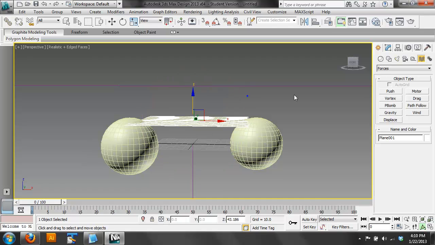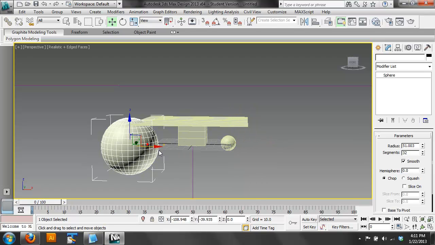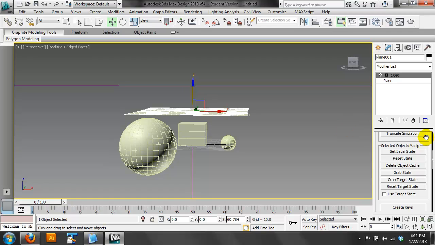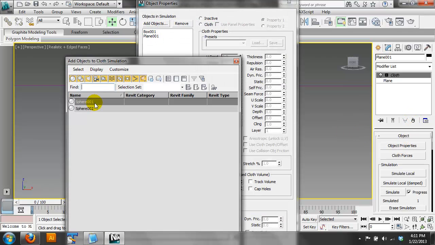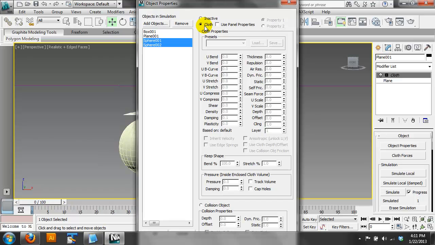So I've got, and these are like right now just kind of hanging there in space. They're not really doing much of anything. Okay, so if I go back, I'm going to add these to the simulation again. And they're going to be part of the simulation. I'm sorry, they're collision objects. Plane is still, yep. Okay, it's all good.